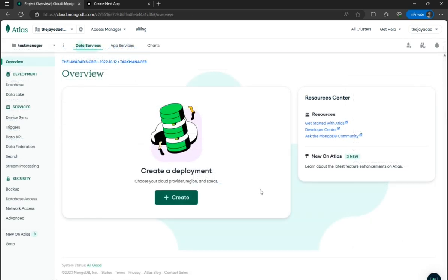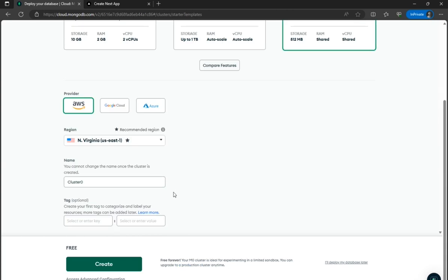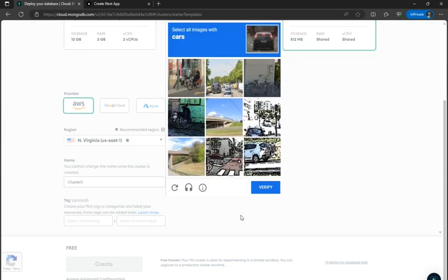We should be redirected to the overview window. From here, let's click Create. Create will take us to the database deployment screen. We're going to go with the free tier for today's project. Feel free to rename your cluster if you like. I'm going to keep mine at the default. And also be sure to select the region that's closest to you. Once complete, click on Create.